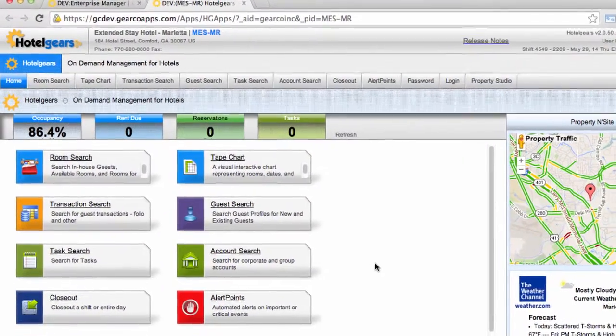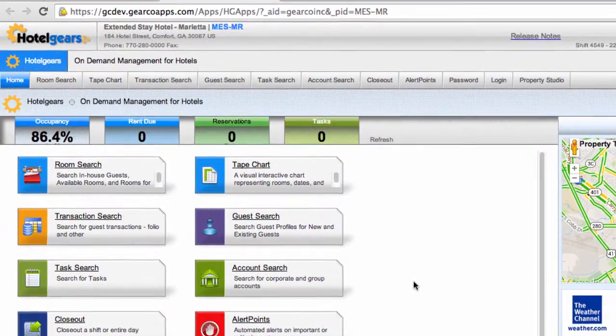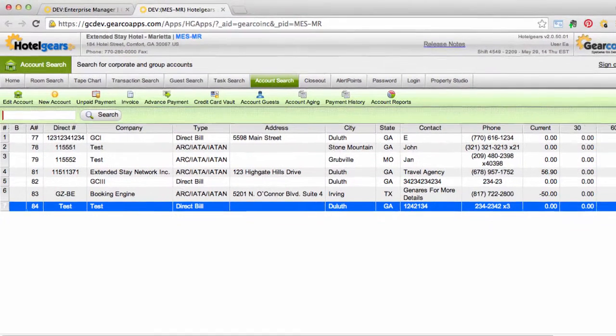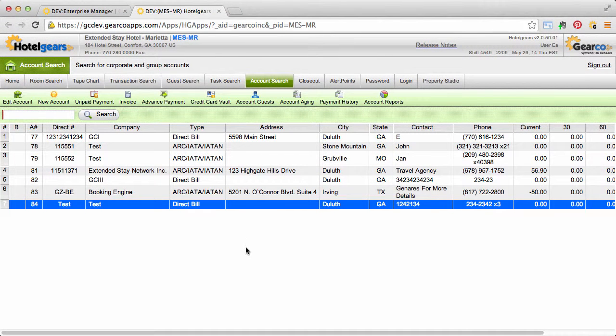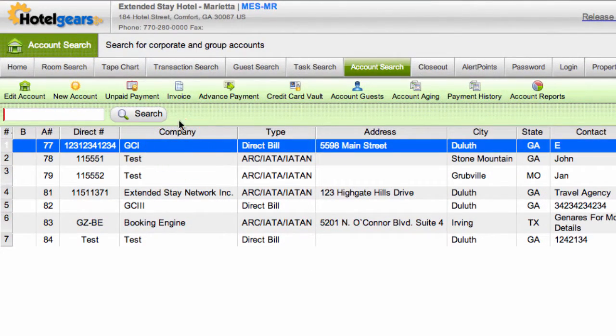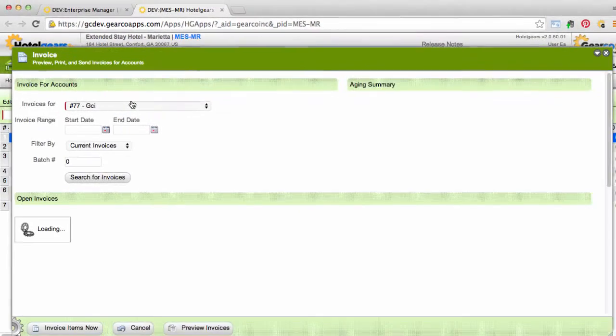The Invoice app is used to invoice direct bill or group accounts. From the home screen, click on the Account Search button, or alternatively, you may find the Account Search button on the navigation bar. From the Account Search screen, select an account and click the Invoice button on the toolbar.